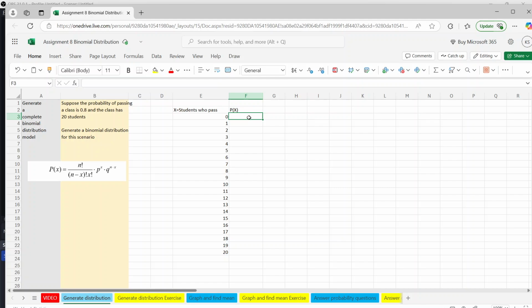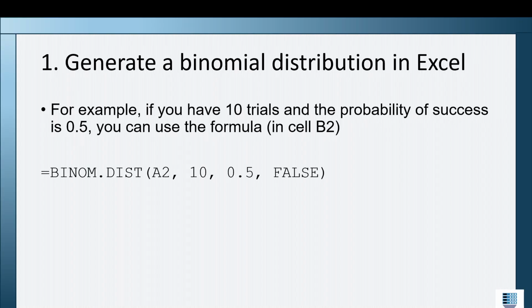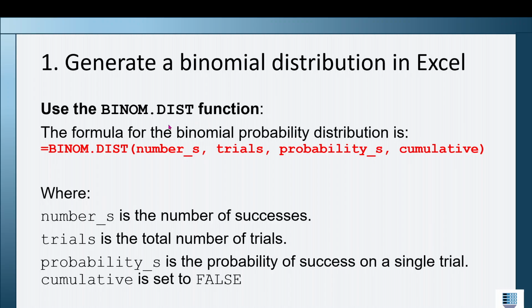Now, P of X in this case is going to be what we calculate with this kind of big and ugly formula. This formula here is the binom.dist formula, and we're going to use that. We're going to feed it in the parameters of, for each row, the number is going to go from 0 to 20. The number of trials is always going to be 20 because when we generate a binomial distribution, it's for a fixed number of trials.